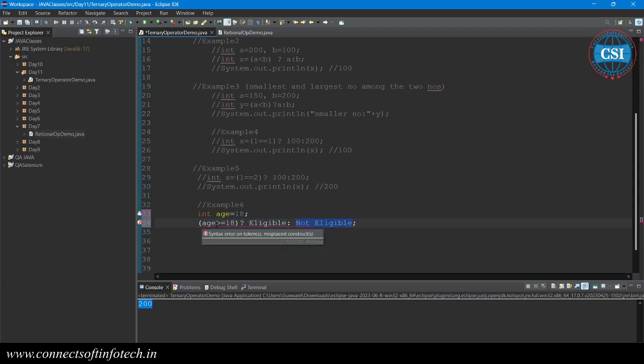Okay, so now we have to make this one. That's why we are going to store eligible and not eligible. To store the output of this expression, we need one variable, correct? To store the output value, meaning the return of this expression, we need one variable. By executing this statement you will get one value, either eligible or not eligible, correct? So we have to store that. That variable name you can take anything. Okay, the variable name is x, correct?